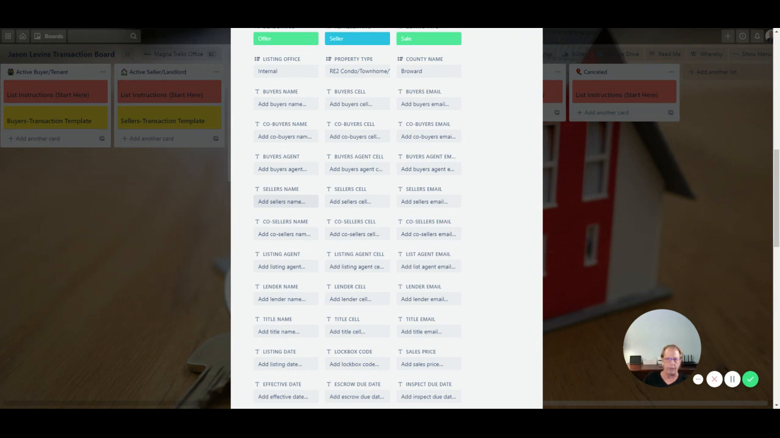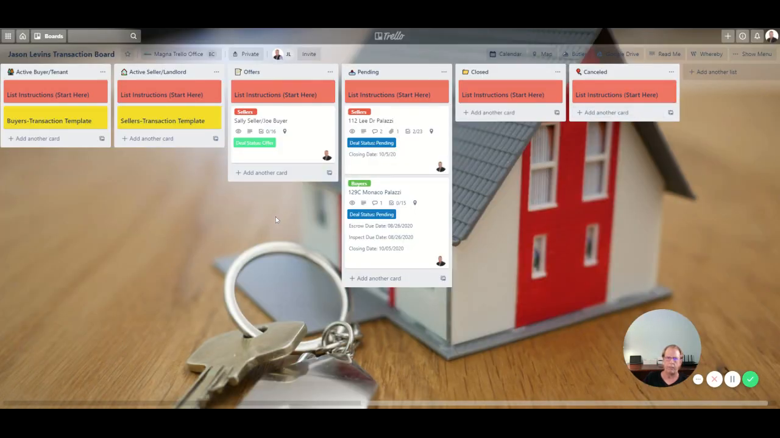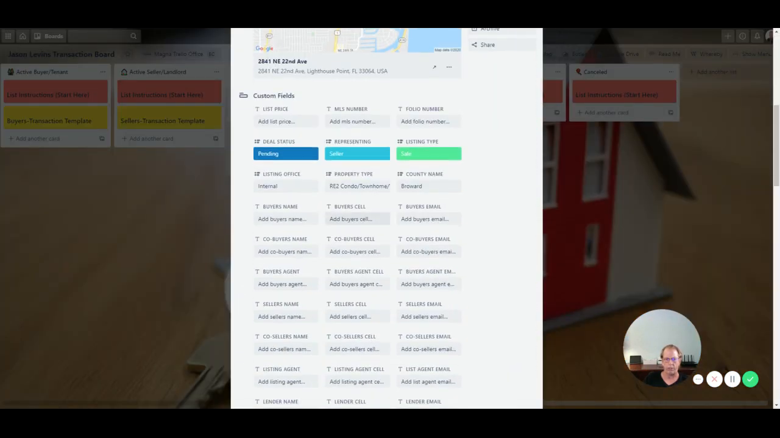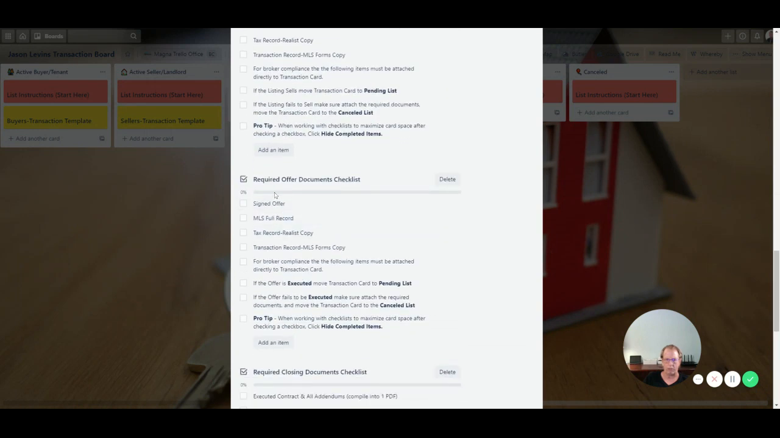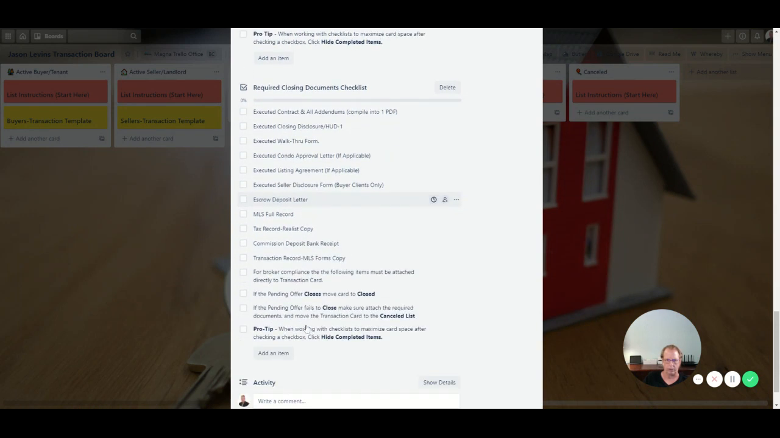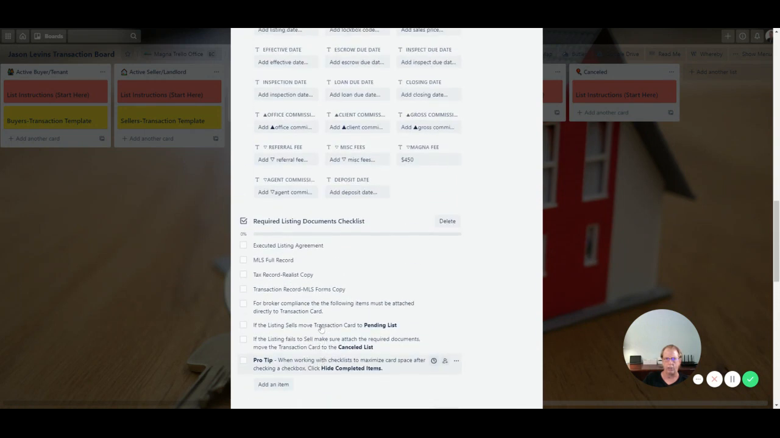If the offer is canceled, you move it to the canceled folder list down here. If the offer is accepted, you're going to move it to pending. Just like with the buyer, some automations are going to take place. It's going to add some status. It's going to add some additional checklist while working with the buyer part of it. So some of the required documents let you know what you need. Here's some required closing documents. All right. So you got everything that you need initially to complete the deal.